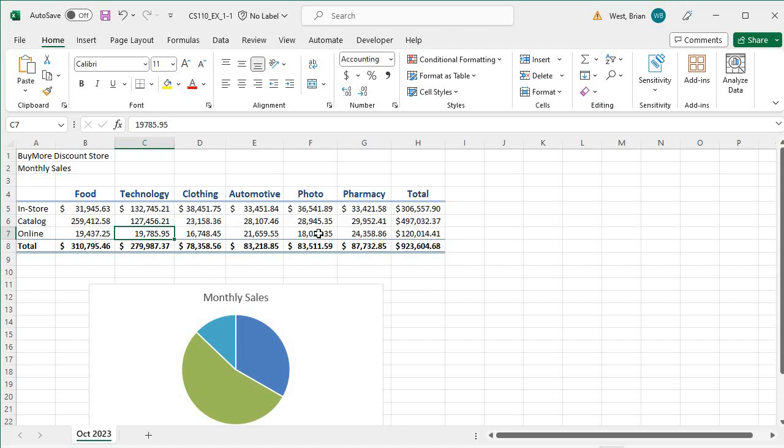So let's change one more just for good measure. Let's come over here to photos. Online, we sold a little less than we thought. We didn't quite sell $18,000. We sold $17,856.23. When I hit enter, both of those numbers changed.